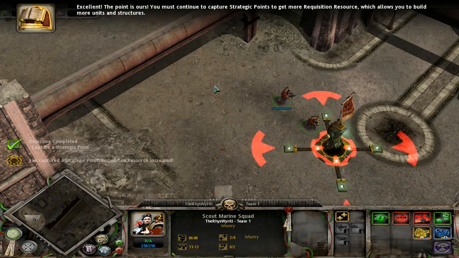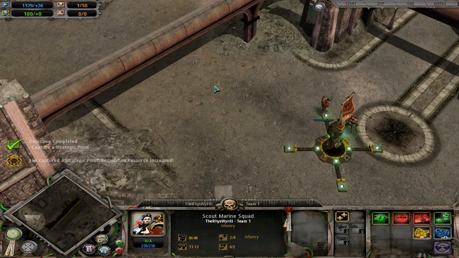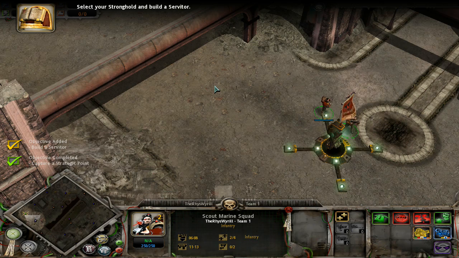I figured why not. Excellent. The point is ours. You must continue to capture strategic points to get more requisition resource, which allows you to build more units and structures. Select your stronghold and build a servitor.